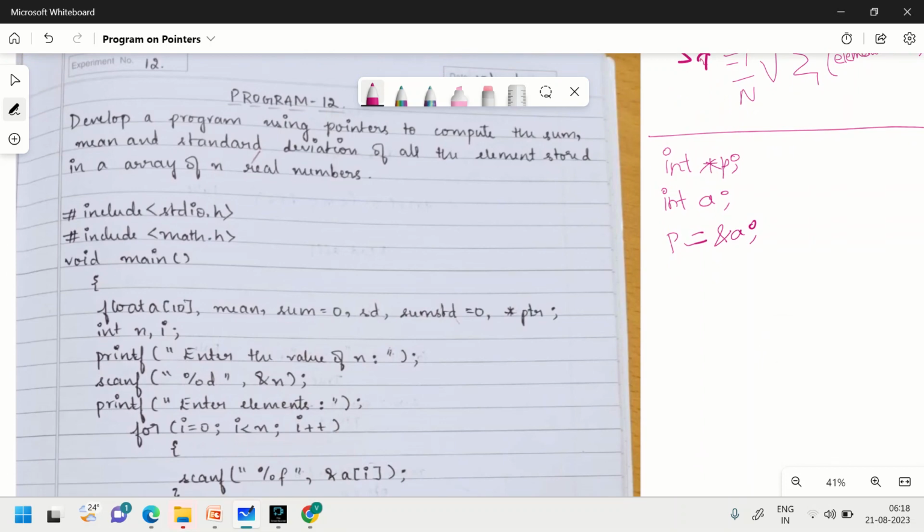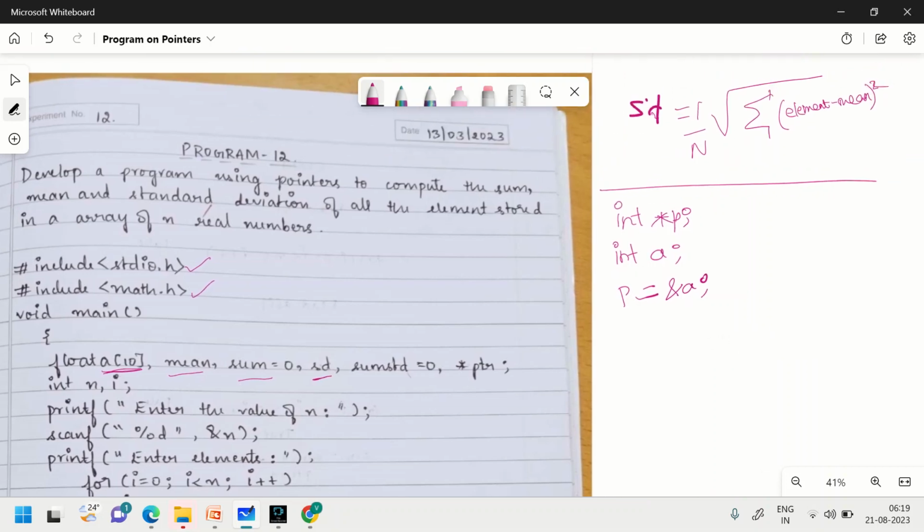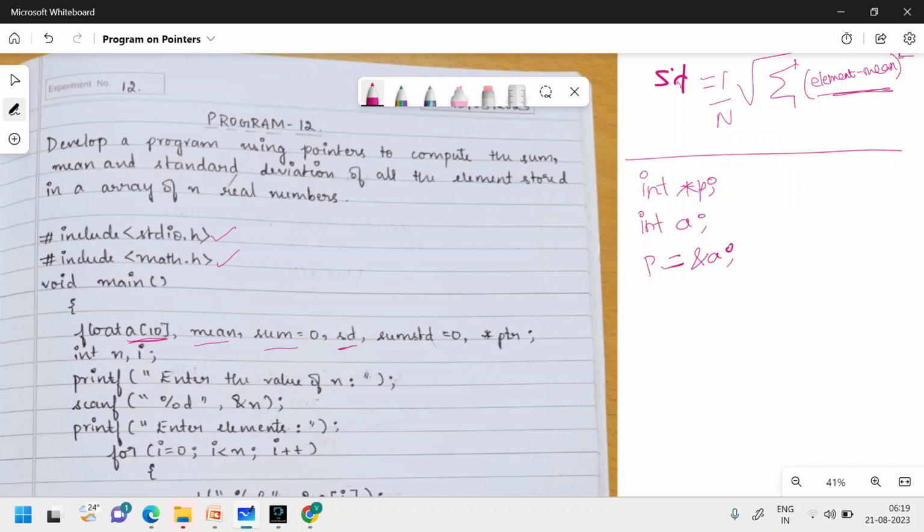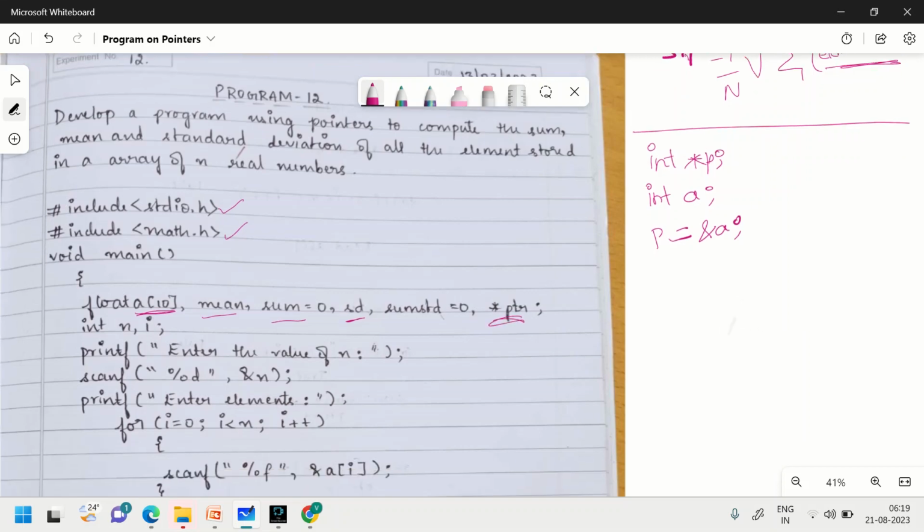So first is the header files. You need math.h because we have some mathematical formulas in our program. All the information is there in that header file called math.h. Then we have the array, we have mean, sum, and one for standard deviation. What is sum STD? Sum standard deviation is the calculation of these sums. As we proceed to the program, we will discuss these things. And one for the pointer itself.